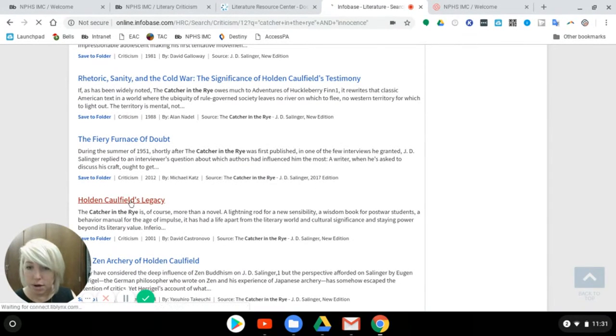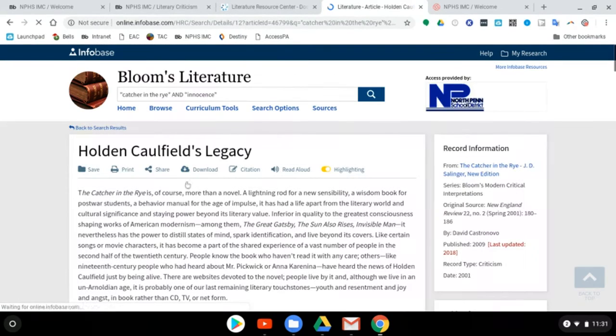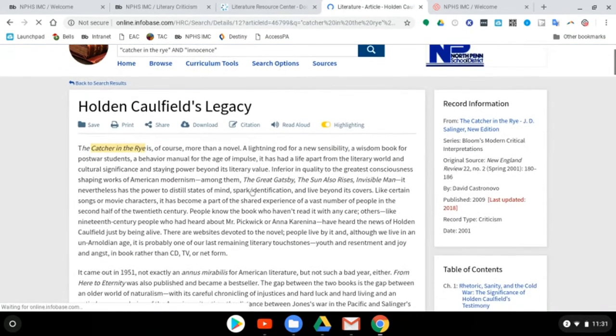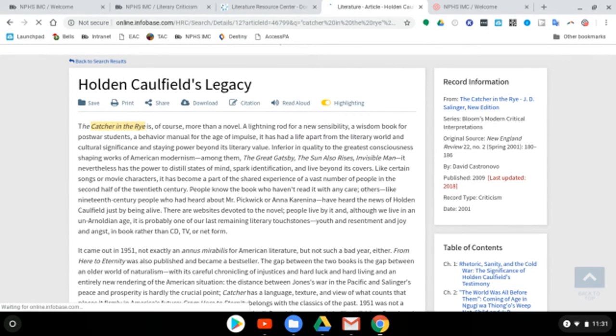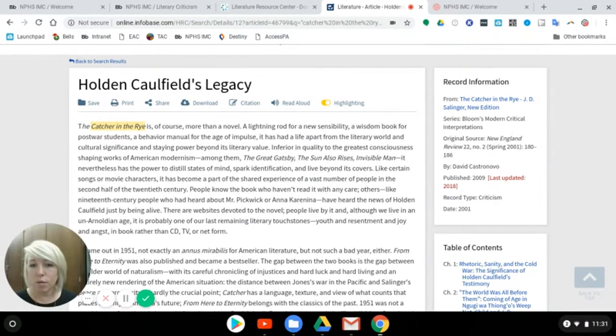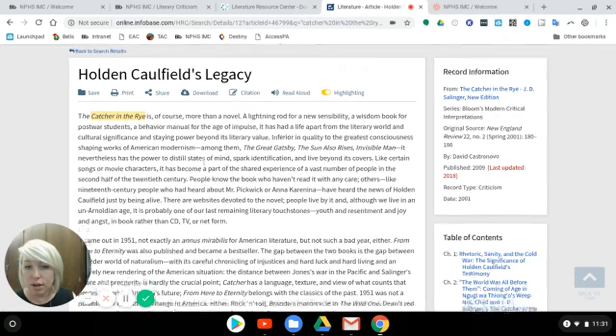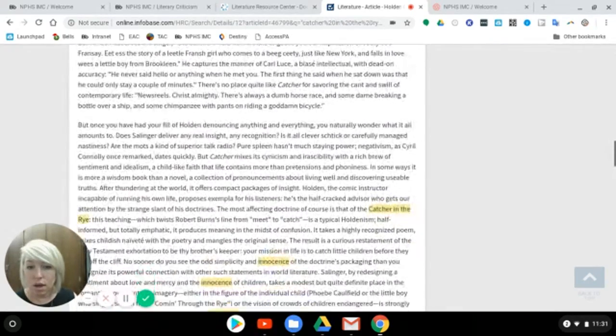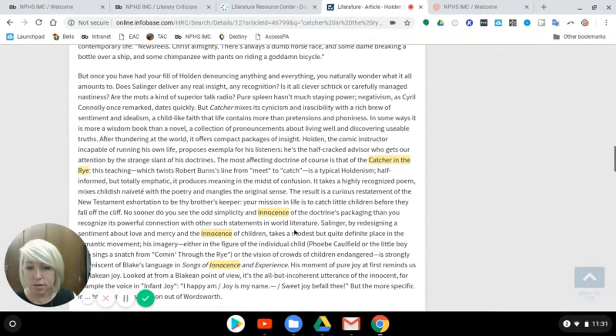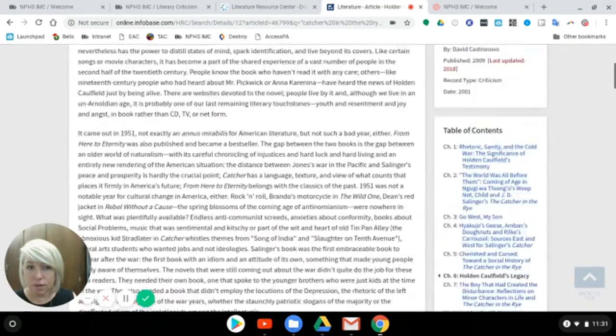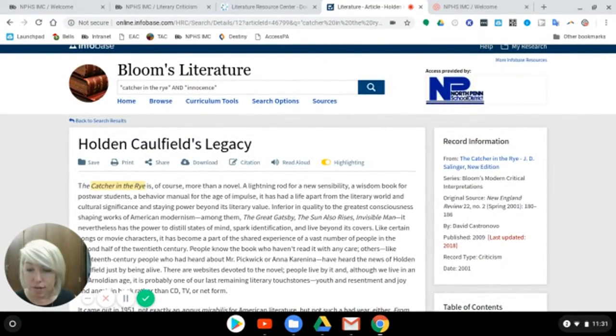I just open it up by clicking on the title, and here I am again, just like in the Gale databases, the keywords that I have searched are highlighted in yellow. So Catcher in the Rye is there, and the word Innocence is also highlighted. If I want to save this article, I can either click download and it will download it as a PDF, or I can click print.